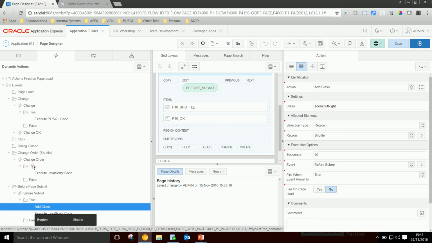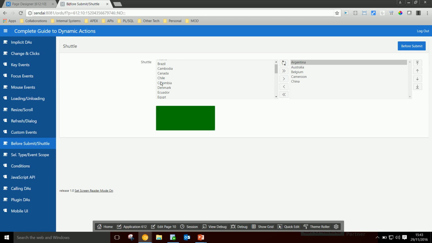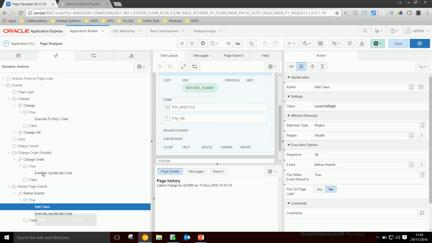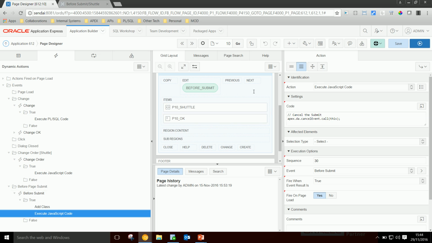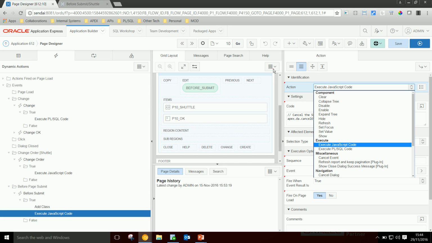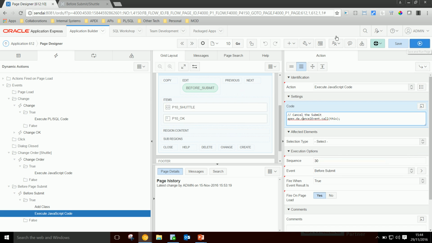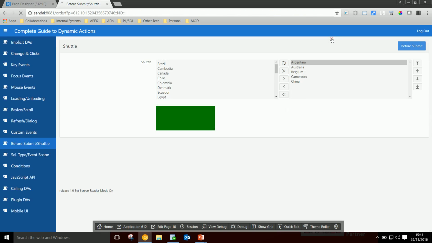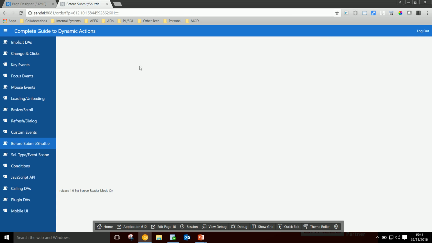So on before submit, I want to add a class which zooms the region out onto the right hand side, and then I want to actually prevent the page from submitting. So I can use this built-in Apex DA cancel event, and it'll cancel the submit event, or alternatively I could use the cancel event here. It does the same thing. So with this in place, you should just see the region zoom out to the right hand side. So click before submit, and there it goes. It's moved off to the right hand side, and the submit has been cancelled.